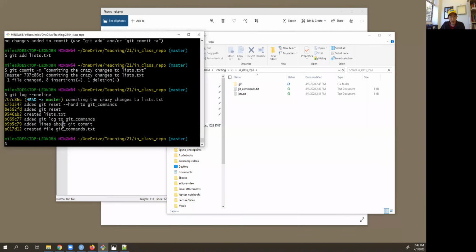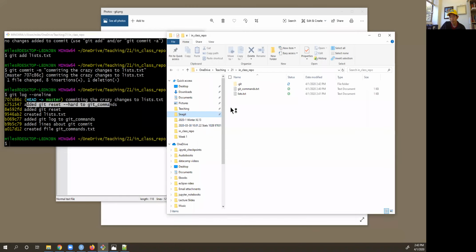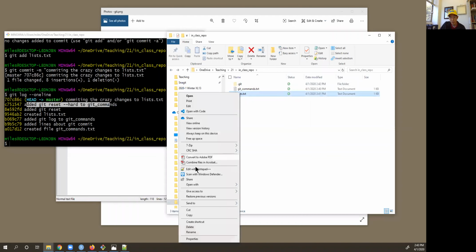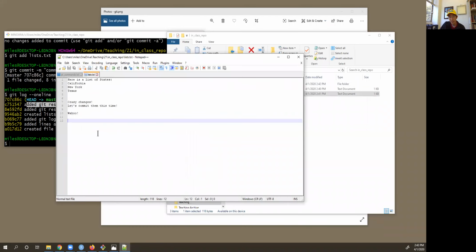We created Git Commands, we added some lines to Git Commands, git commit, added git log, created lists, added git reset, added git reset hard, and then we committed the crazy changes to lists.txt. And maybe we want to undo that. We want to go back to added git reset hard. So when we open this, we have the crazy changes. These have been committed, and maybe we're not happy about that.